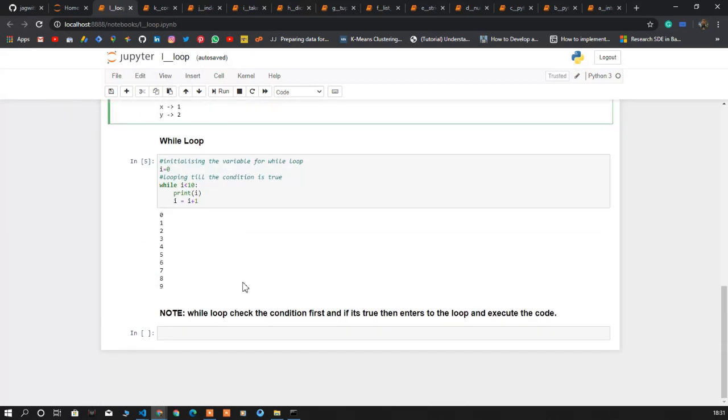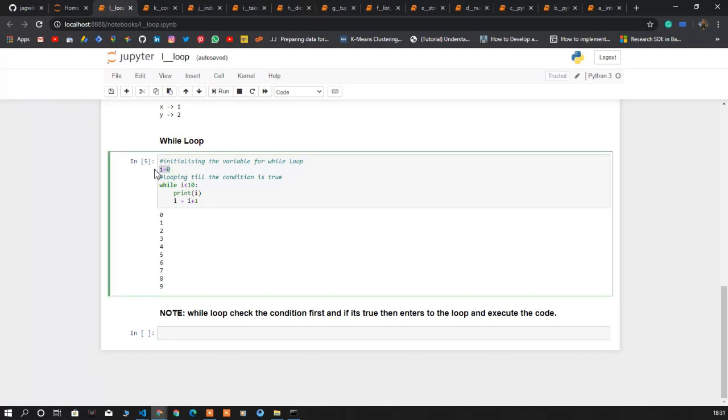Okay, next is the while loop. A while loop is similar to a while loop in any programming language. First we initialize a loop variable. We have initialized the loop variable to 0 and we loop till the loop variable value is less than 10, meaning we loop from 0 to 9. Print i means print the loop variable, and this is the update of the loop value: i is equal to i plus 1.